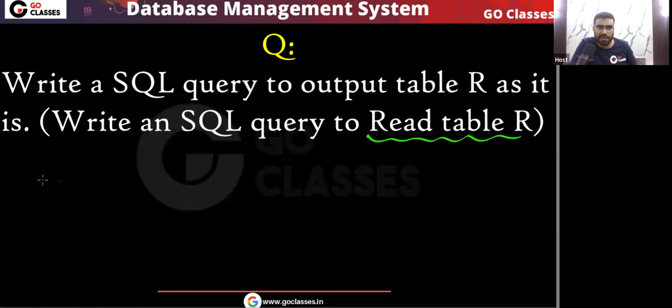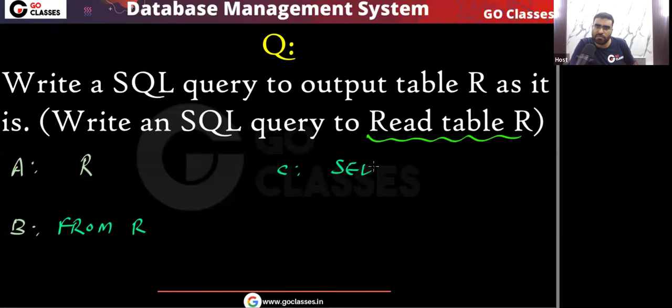So tell me, can I give you this in the options? Let's assume option A is given to you. Option A is R. Is that correct or not? Option B is from R. Is this correct? Option C is select star from R. So which is correct? Let me know.